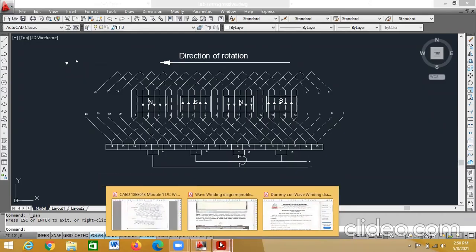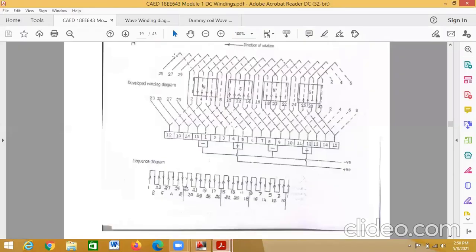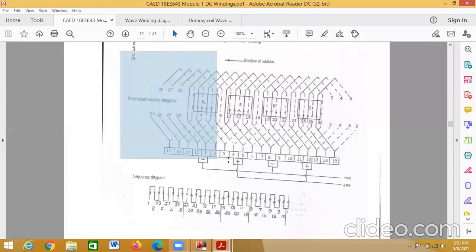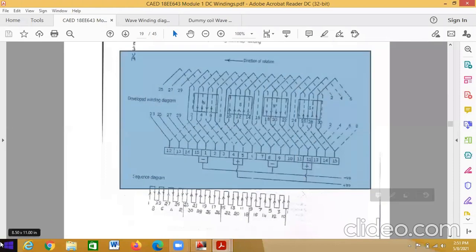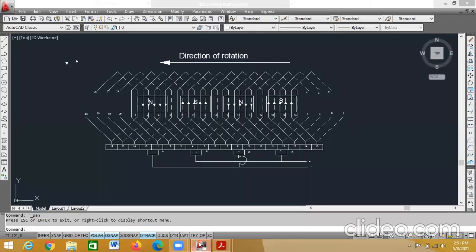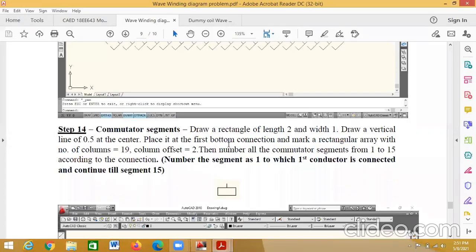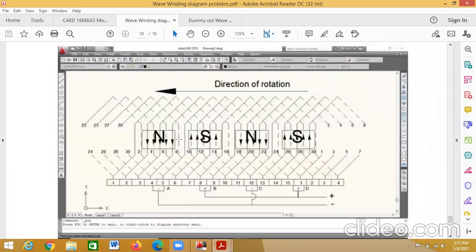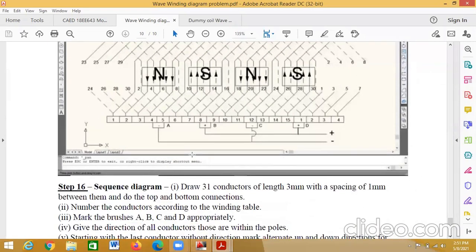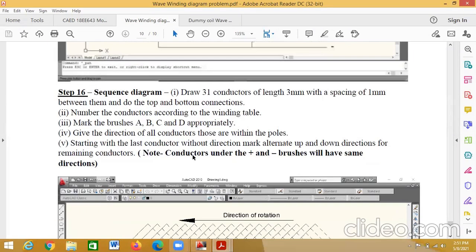Till here, I have to do this portion. Correct. This portion is done. This is the winding diagram. Suppose they ask for the sequence diagram, then what do you have to do? When they ask for the sequence diagram, see, till here we have done. Okay. Now I have to do the sequence diagram. For the sequence diagram, what do I have to do?